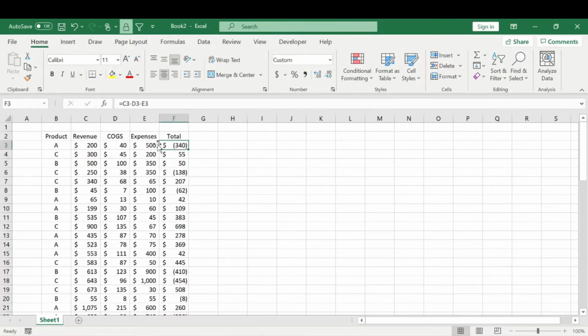And so this total is just subtracting the cost of goods sold and expenses, whether that be wages and salary or marketing expense or whatever, from the revenue.